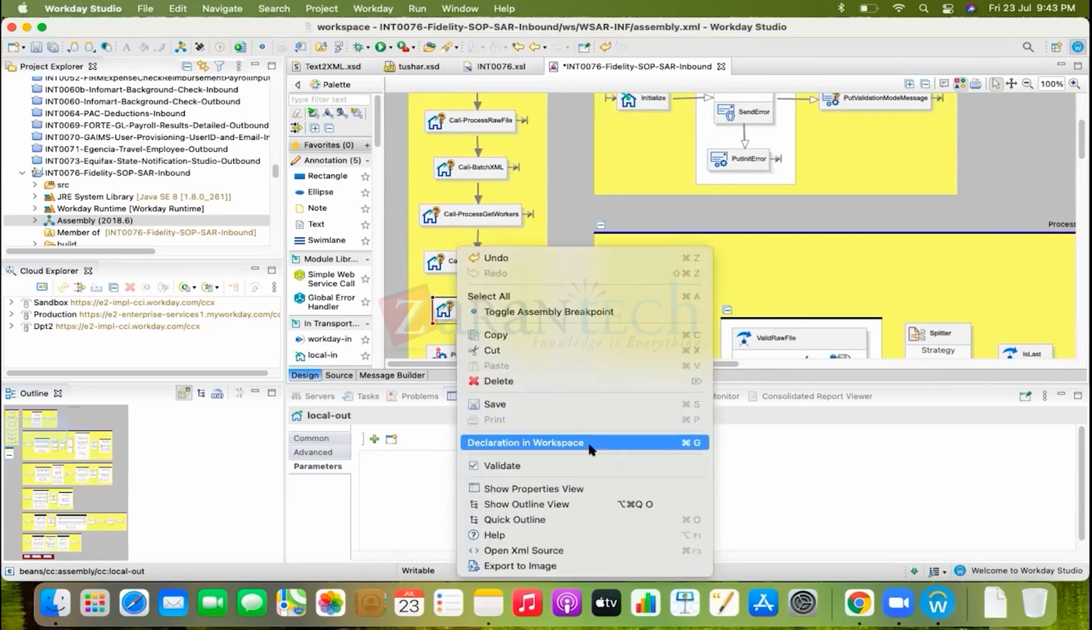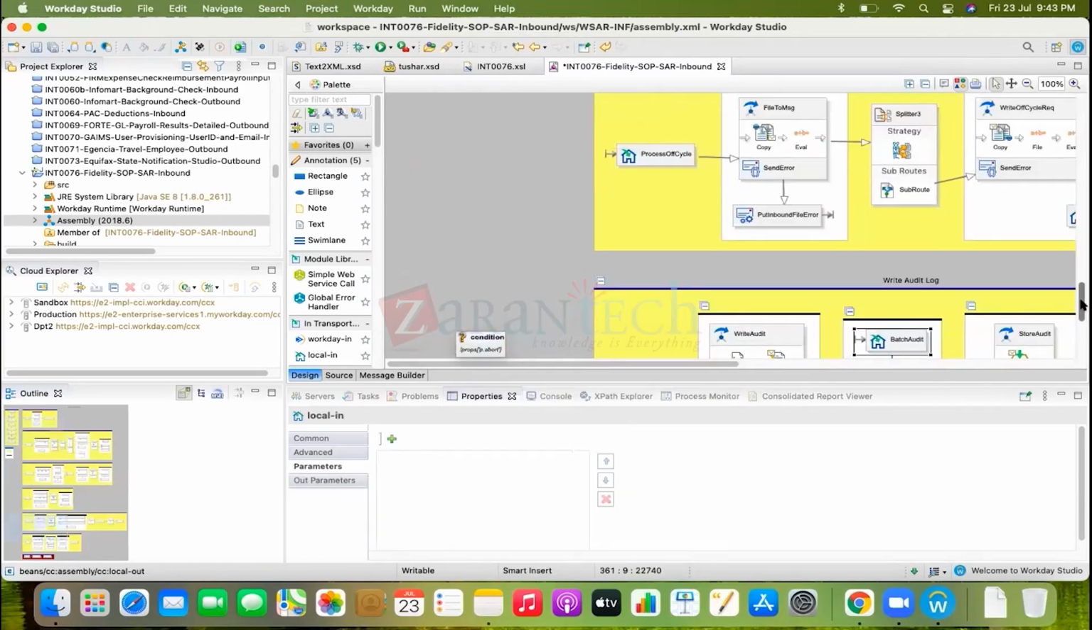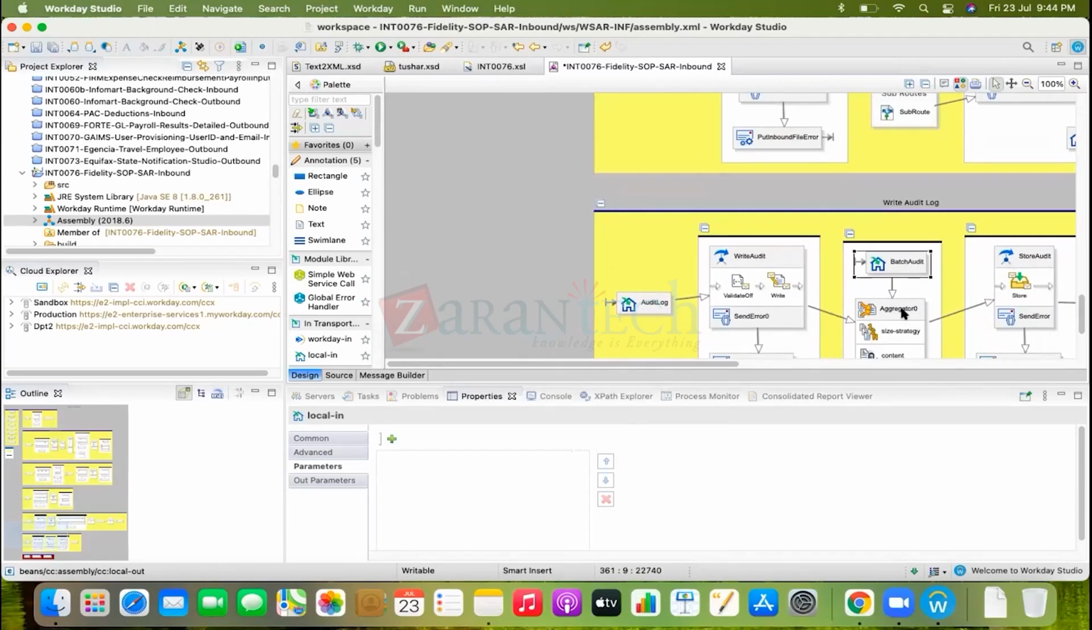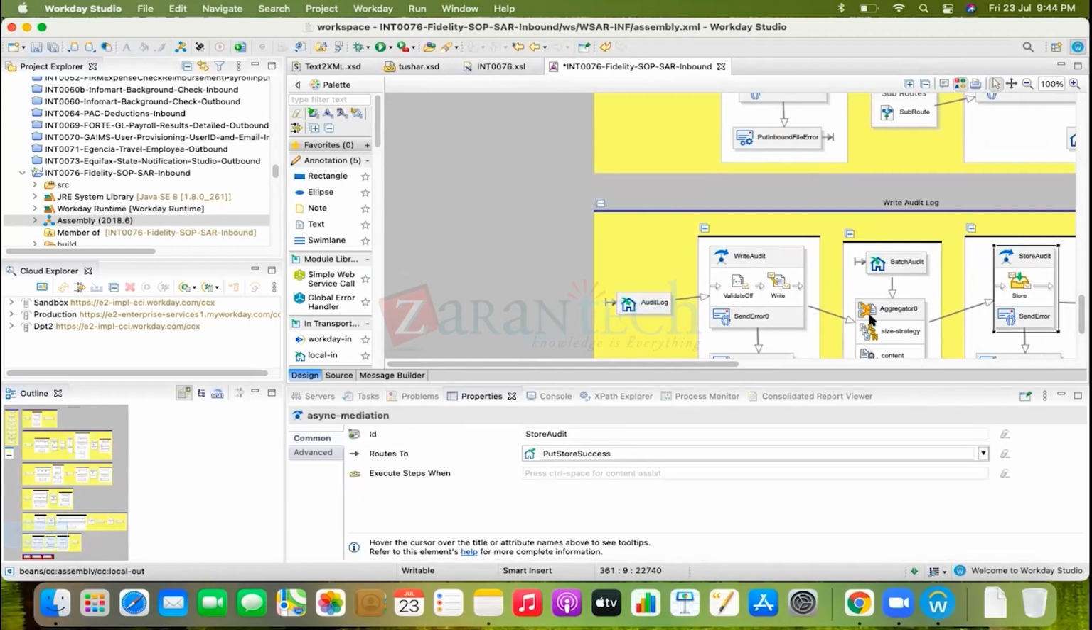What is this next local out directed to? It is directed to batch audit, and batch audit will actually close this aggregator, and after this, it will go directly to store. Till the point the aggregator is closed, it will never go to store. Remember that.